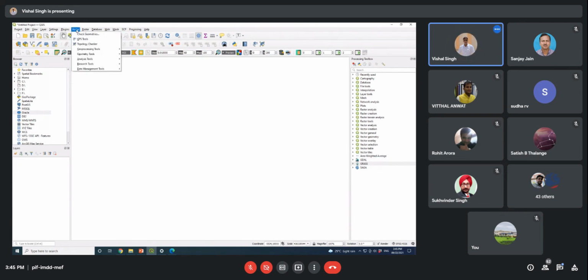Now the next option is the vector. Here in this vector option, you will see a lot of functionalities and a lot of tools. If we click here, there are buffer, clip, difference, dissolve, intersection, union. A number of tools are there. Generally we use these tools to process vector datasets.